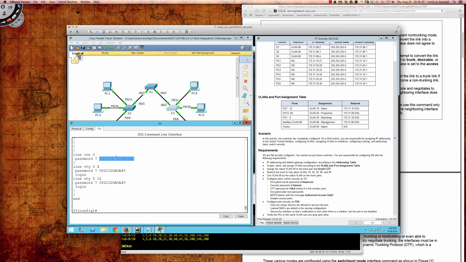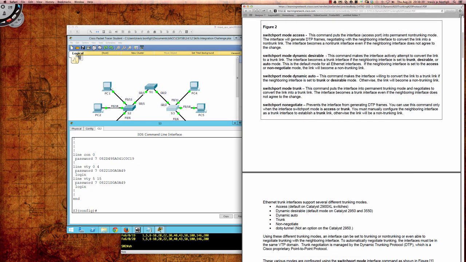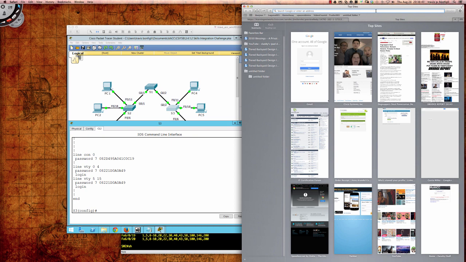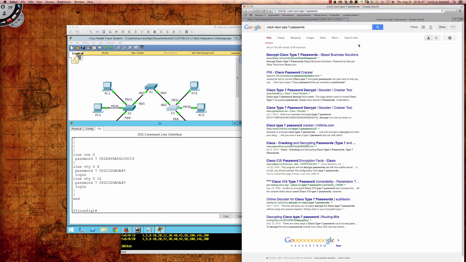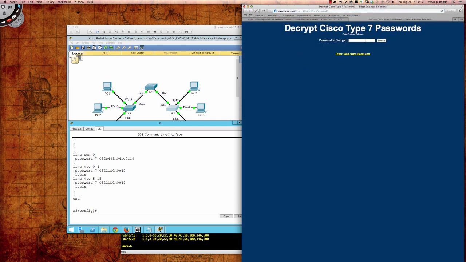In fact, you can actually take this, and let's do that. I copy this password here, which is what the service password-encryption command has done, and do a search for crack Cisco type 7, thank you. So decrypt type 7 passwords. Let's paste in what we had there. So there it is, and I'll type submit, and your password is let me in.